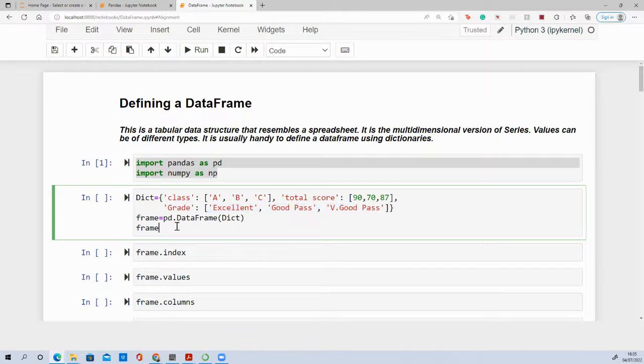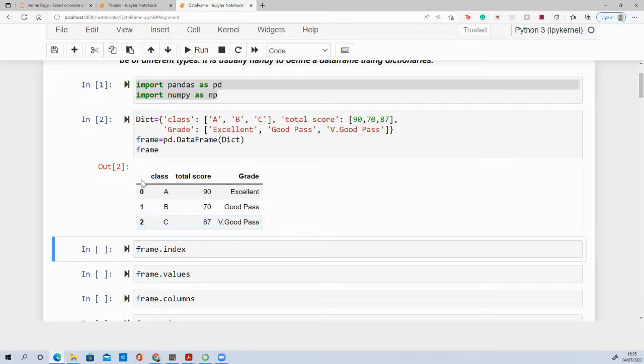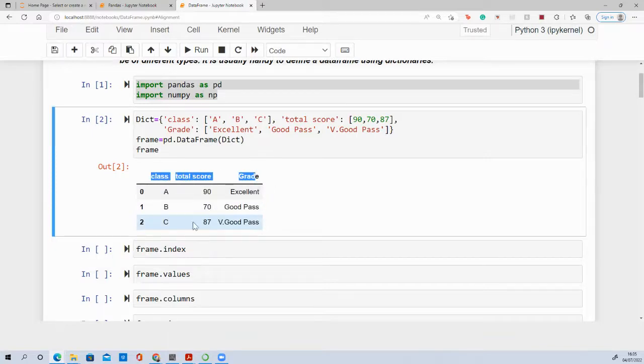Let's just run that. So this is what you get. The indices are automatically generated here. These are the columns that we have specified, and then these are the corresponding values. So this is a column. The column name is the key for that, and the value will be the entries in that column.